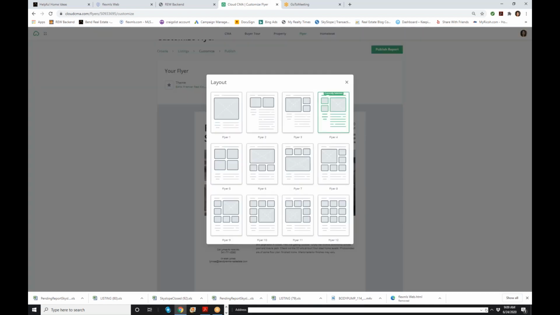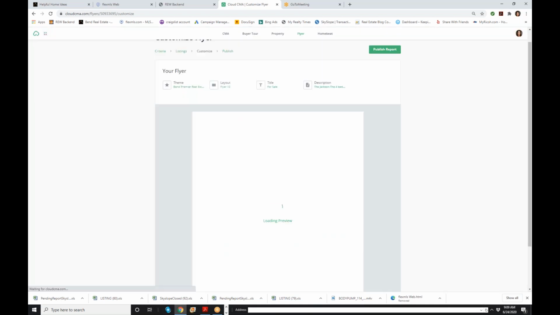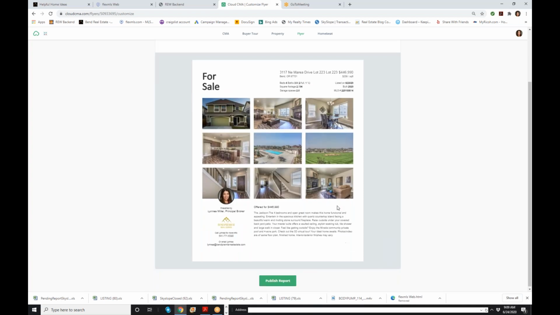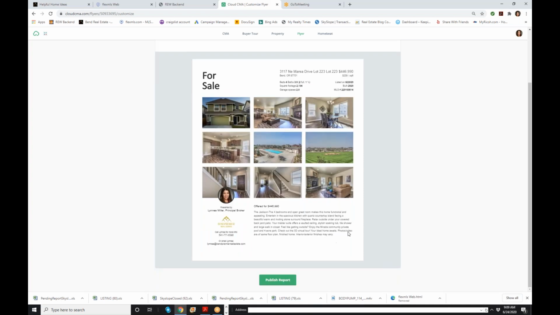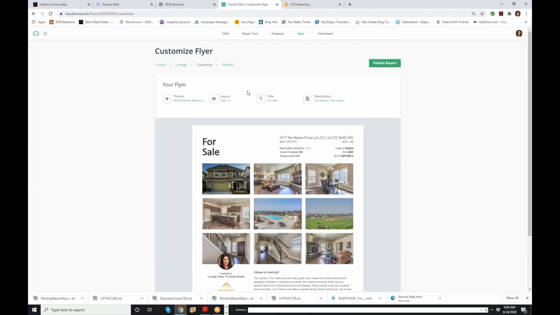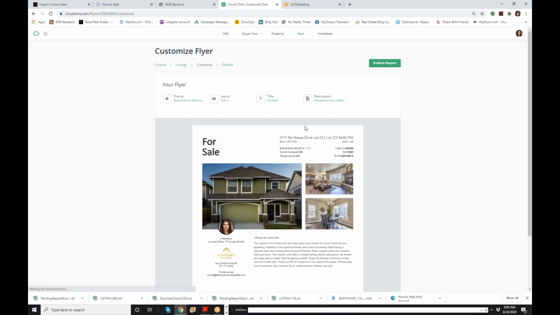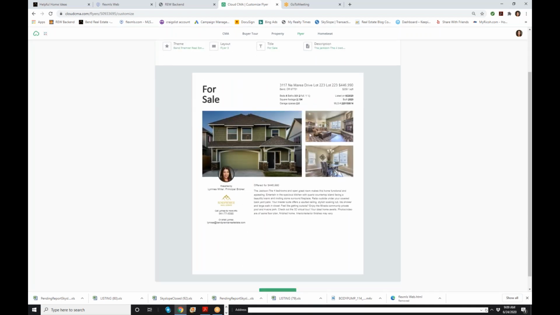I can also change the layout. And this is what's really nice about this. I can pick from 12 different layouts. So say I wanted to have lots and lots of pictures showing on this property. Here they all are. And you can see I also have all the information on the property detail showing up there as well. I can change the layout to, say, this layout. There's all kinds of different things and different looks you can produce.